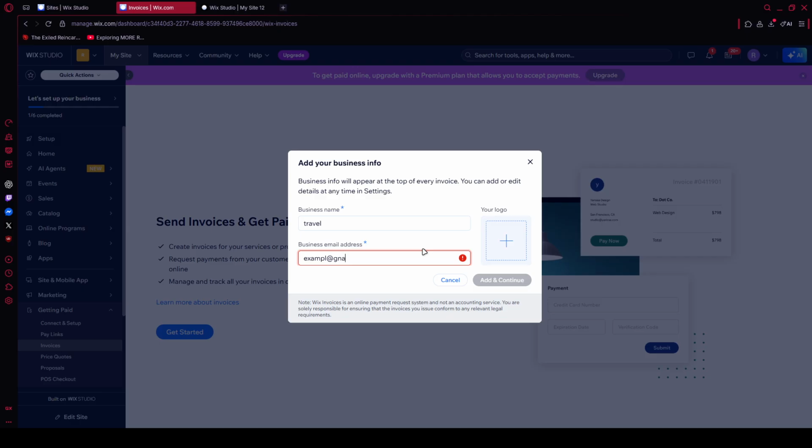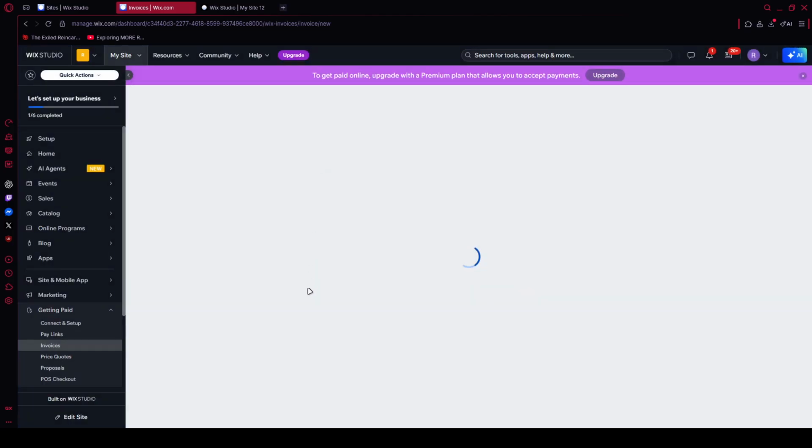Finally, keep your payment options up to date. Periodically return to Getting Paid, then connect and set up to add new providers or remove ones you no longer use. Keep your business and store details current with each provider so payouts continue without interruption.